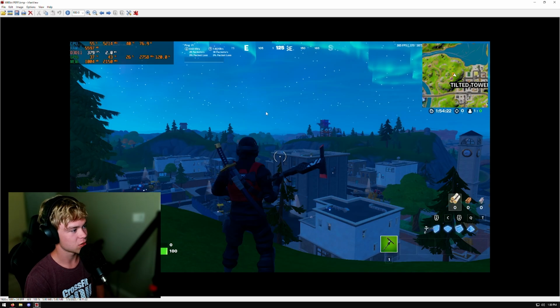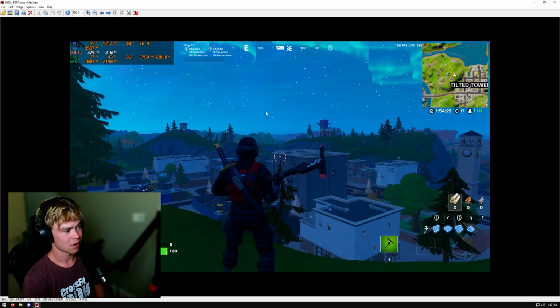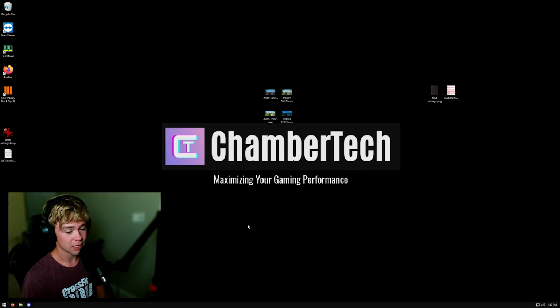Now if we go to DX12 on the 6900 XT, I'm getting 489 FPS versus 379. I'm losing over 100 FPS by using performance mode. I would not recommend performance mode anymore. So now we can go back to the Epic launcher.